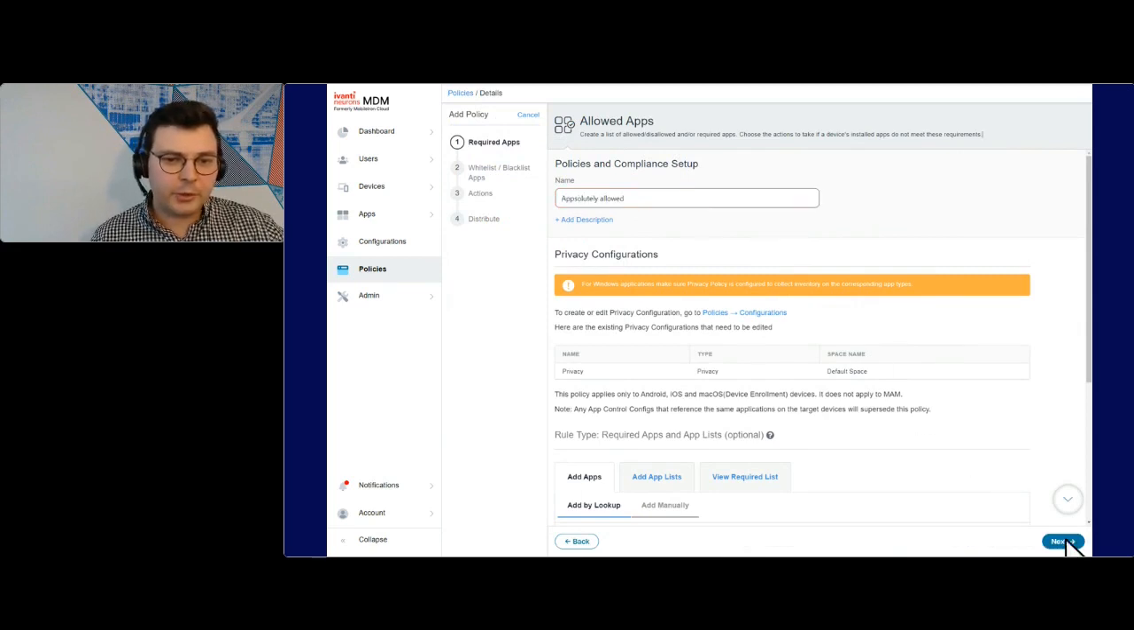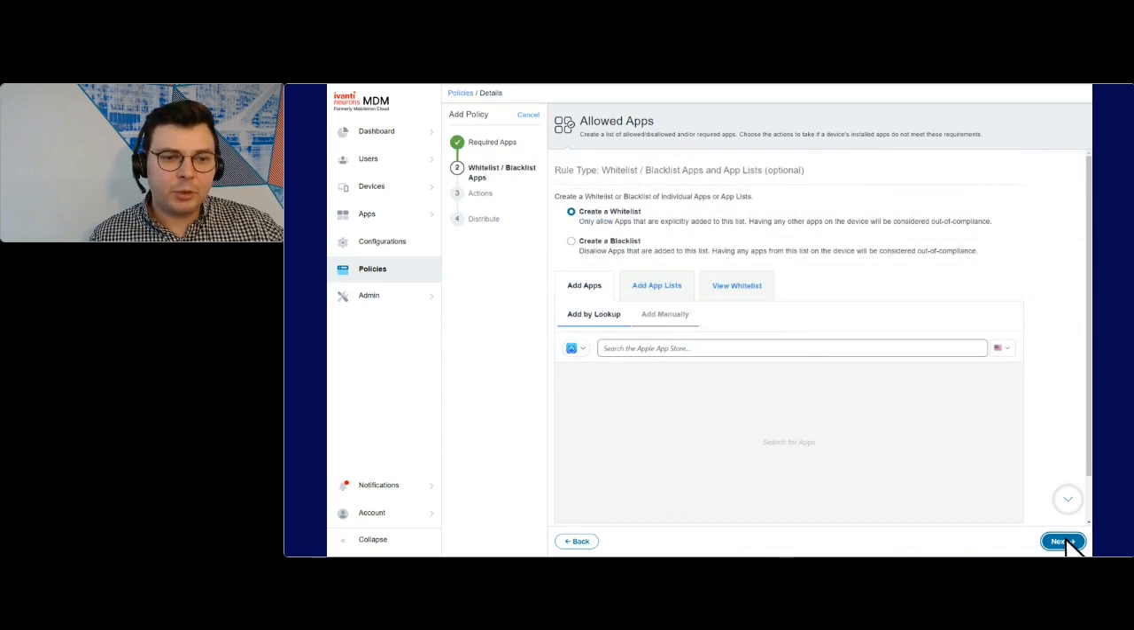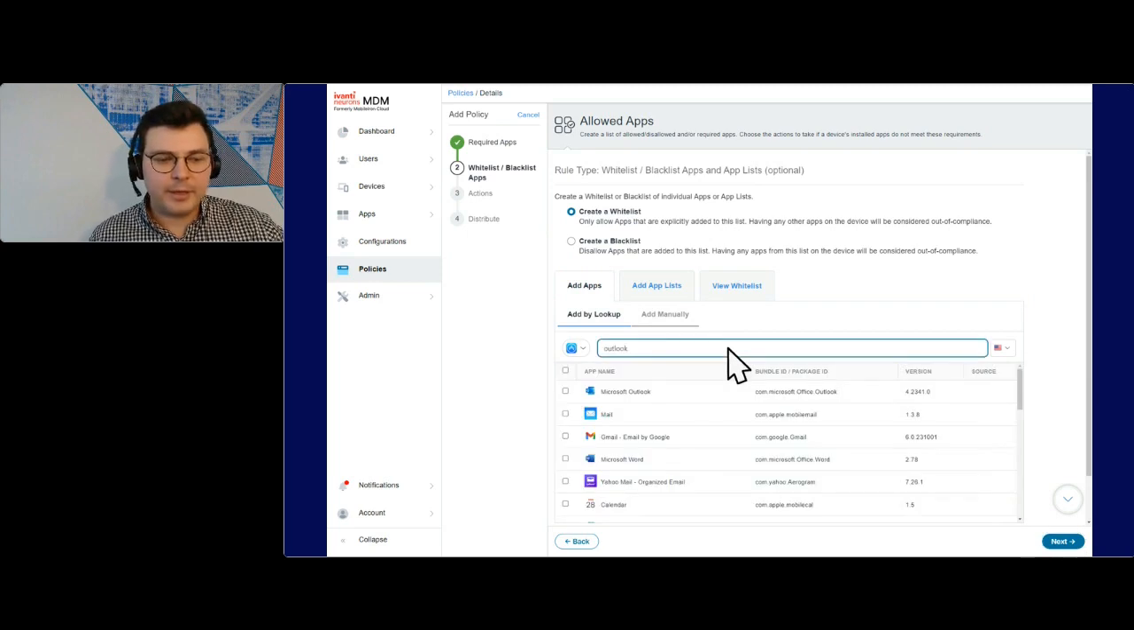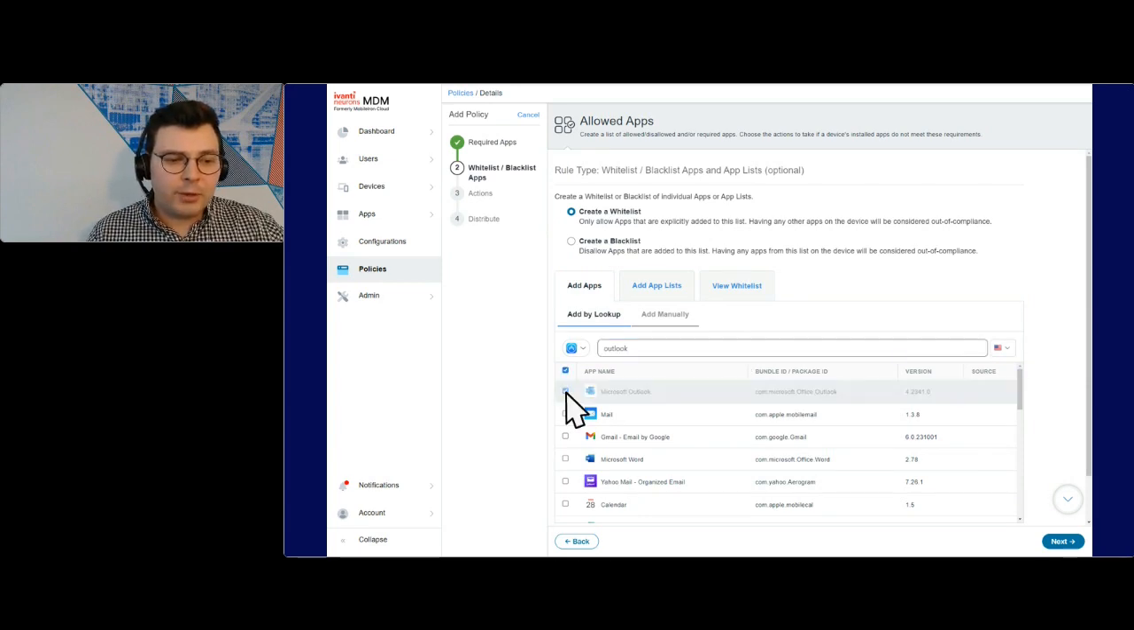And then after you did that, you can choose the apps you want to allow users to download from the App Store. You just search for the app. For the sake of simplicity, use the example of Outlook again. And then, of course, you can also choose several apps here at once. That way, in that example, you can give the users the option to choose whether they want to download Outlook or Gmail, but no other email app.